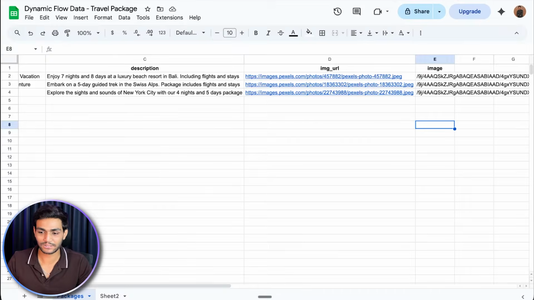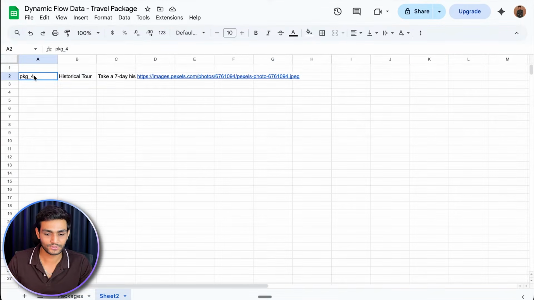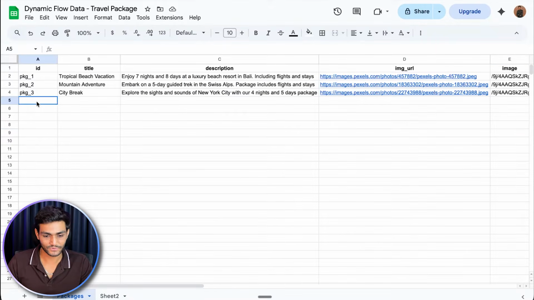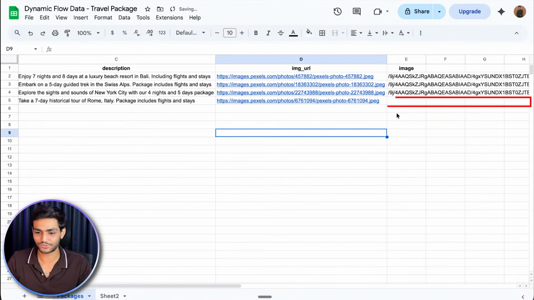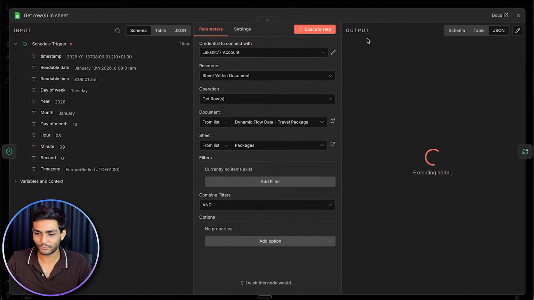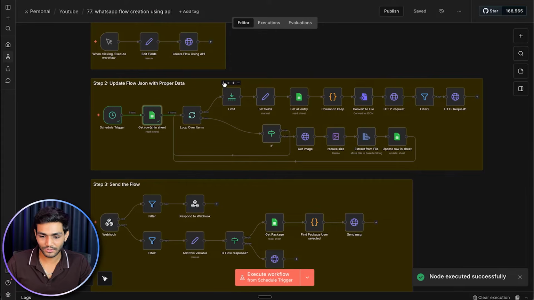So for that purpose, let me add one more item. Let me come over here and add this item where image does not exist. So we'll paste it over here. As you can see, image does not exist. So for that, we'll come over here and run this again. Now we'll get the 4 items. And we'll now click this part over here.